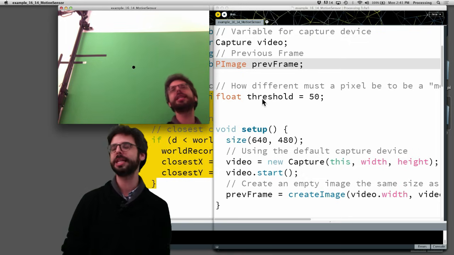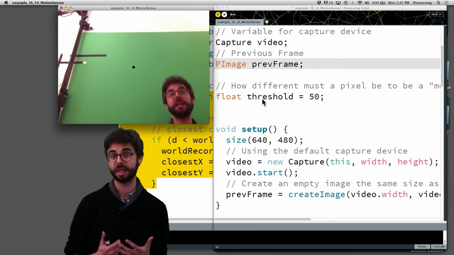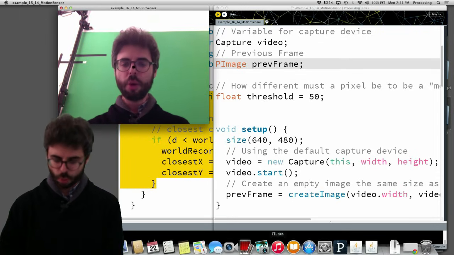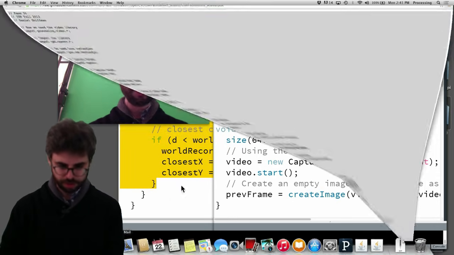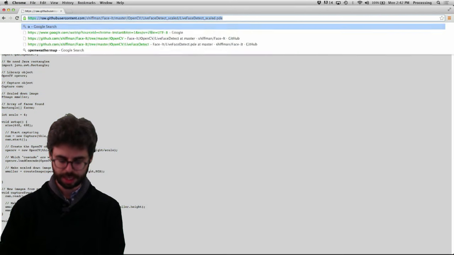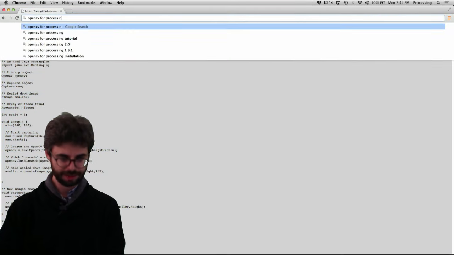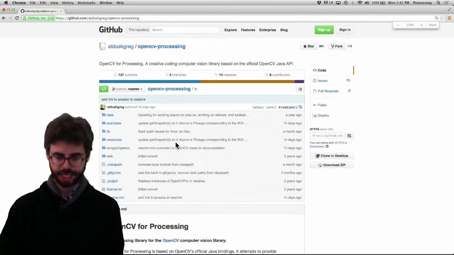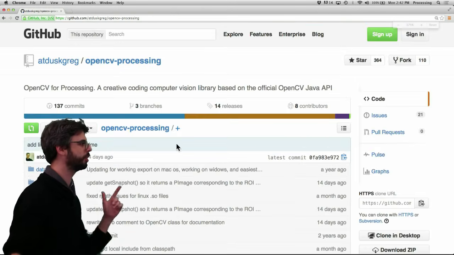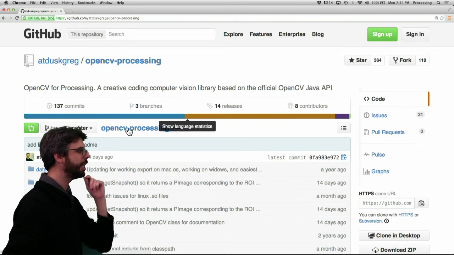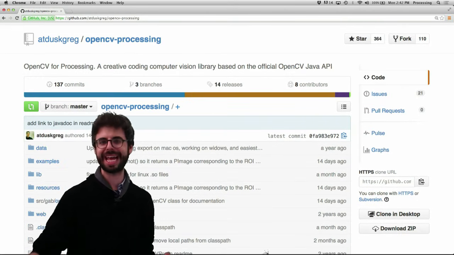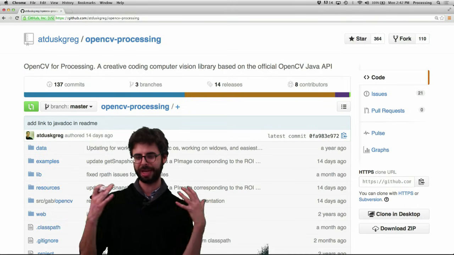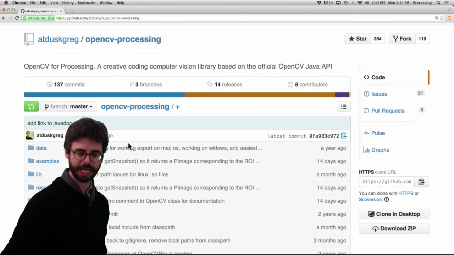So it's quite likely that what you want to end up doing is using a library that has a lot of computer vision functionality built into it. One library that I would recommend you look at is OpenCV for processing. This is a library by Greg Borenstein. OpenCV is an open source computer vision library originally developed by Intel, now maintained by open source collectives.